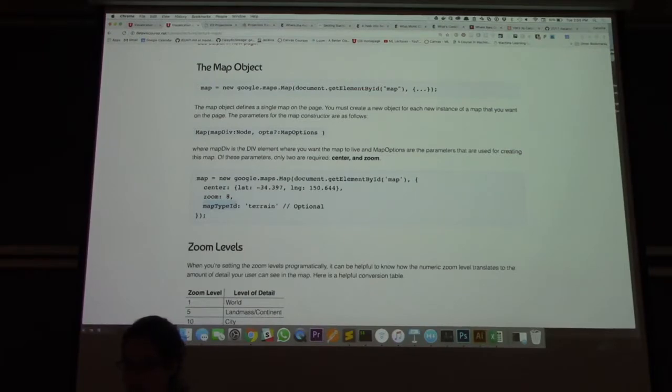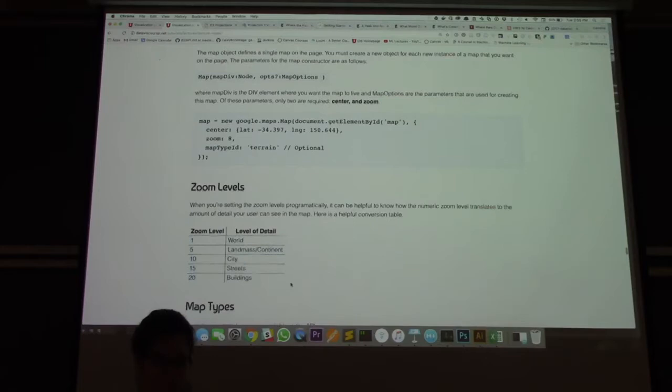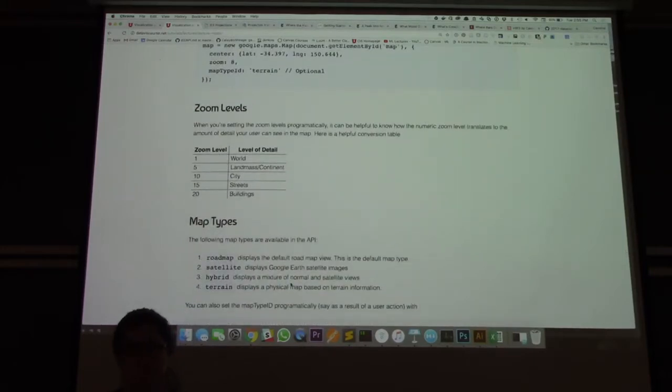Now, one of the main ideas behind this class, as you know, is you want to do everything programmatically. You don't want everyone to go and put the number in or change the string. So how do you change these things? You want to change the zoom. What is a zoom of 20? What is a zoom of 1? How do you really know how far in and how far out you're going to get? One, you can play around with it and see. Or two, this cool little cheat sheet here tells you the level of detail that you get with each number.